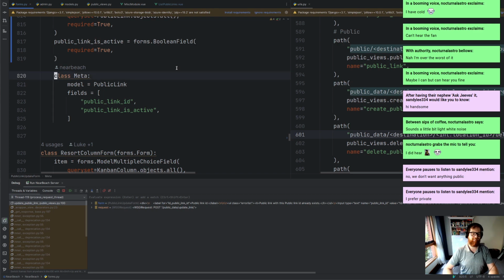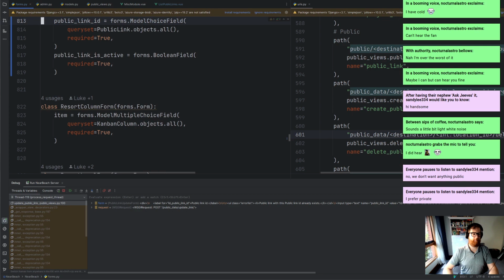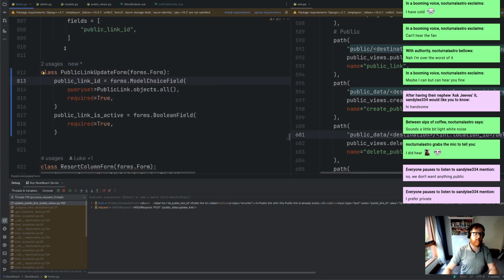You prefer private? Well, these are for public links, when you need to send out a public link to an object.